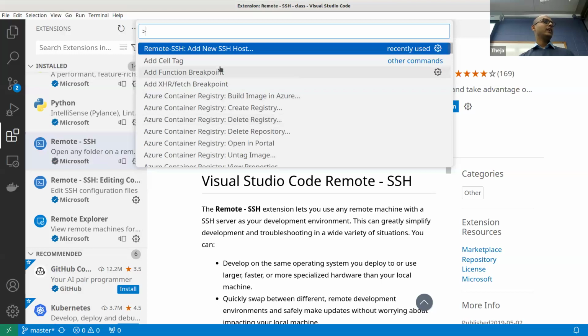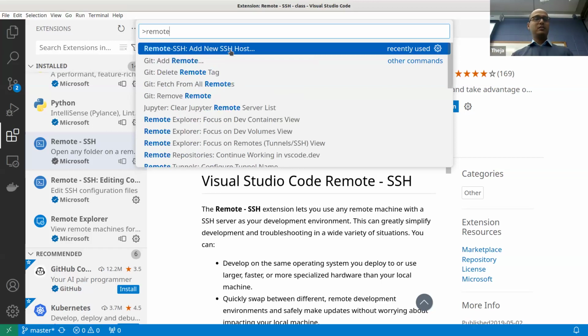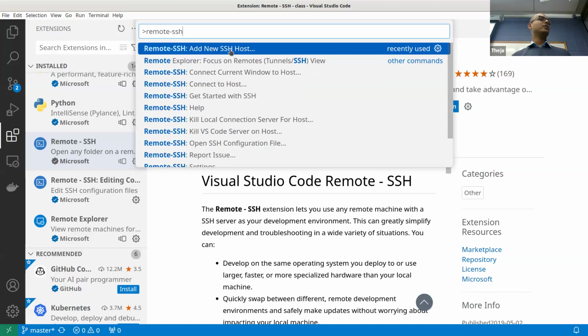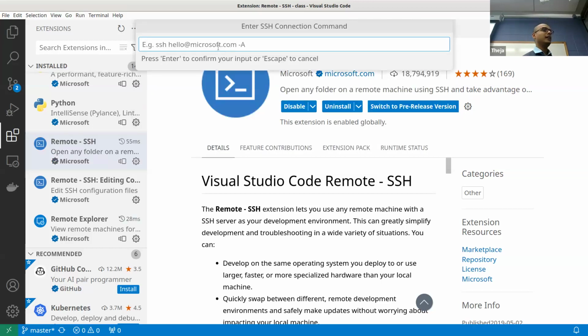you can say add a new host here. How did I get this prompt? It's Command Shift P or Control Shift P, depending on Windows or Mac. Then you can just type remote SSH, add new host. You can add a host and tell it what command you want to use. The only challenge here is that the PEM file has to be in the appropriate location.